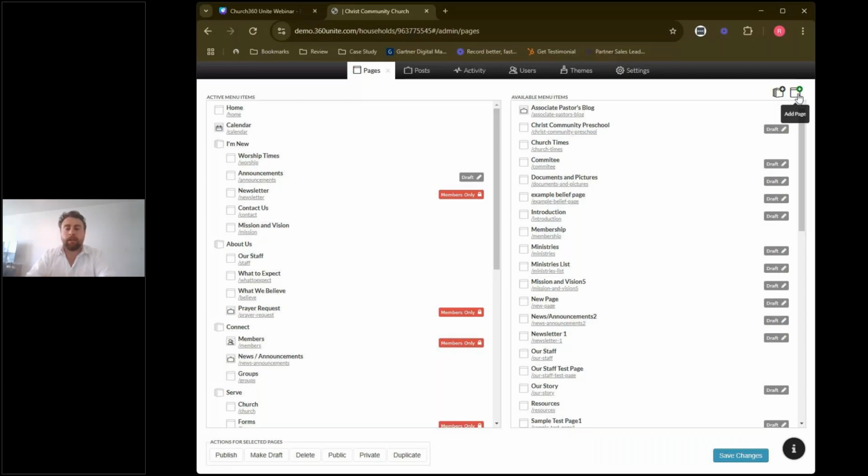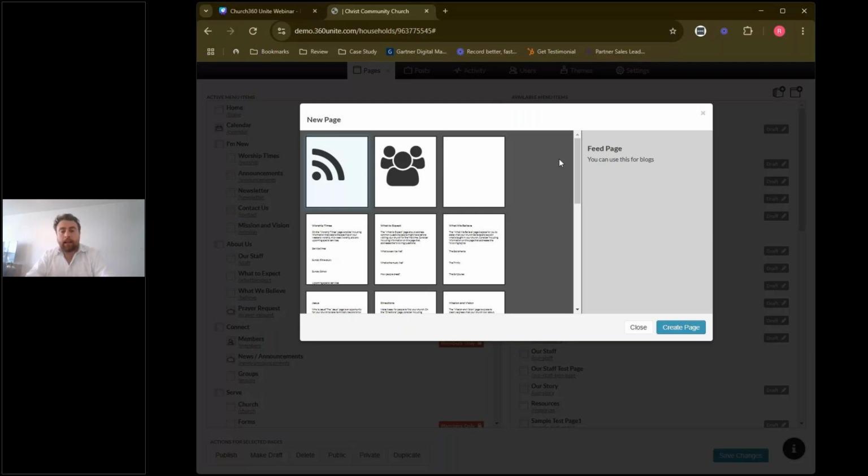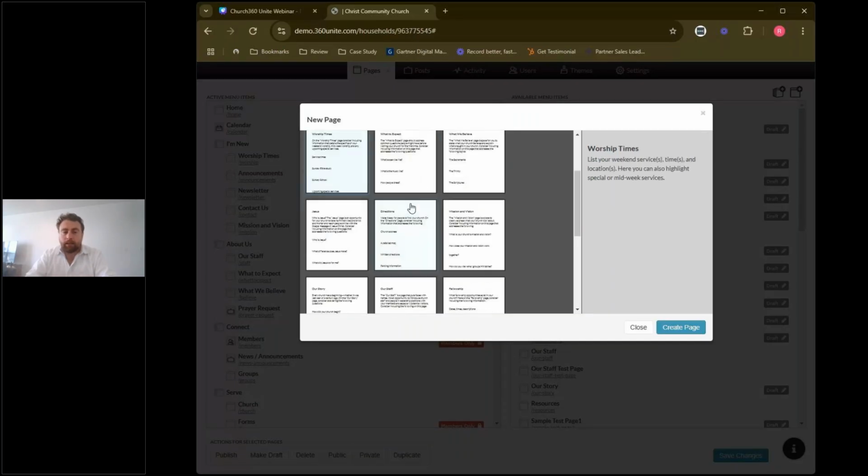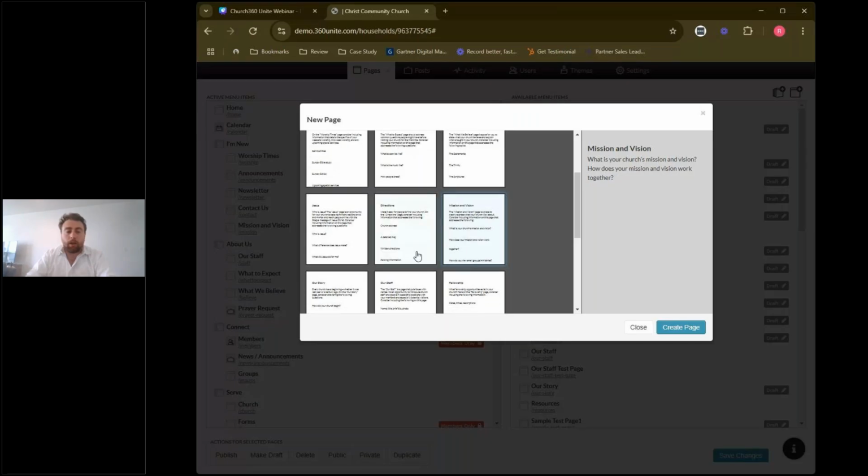pages to your website. So if I was going to click add page here, it would take me to this prompt and ask me what kind of page I want to create. We have a feed page, a group page, or a blank page. But it also has these other ones that have pre-populated content and create prompts for someone building your website: hey, this is some content that could be on it.